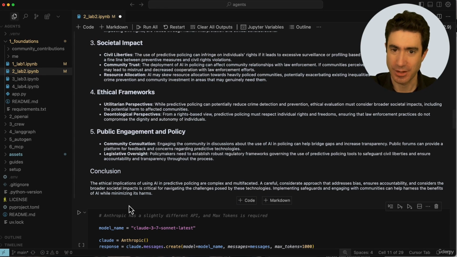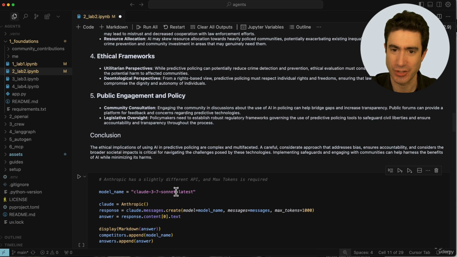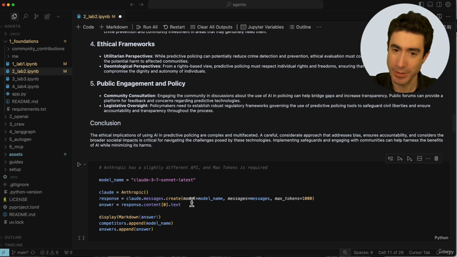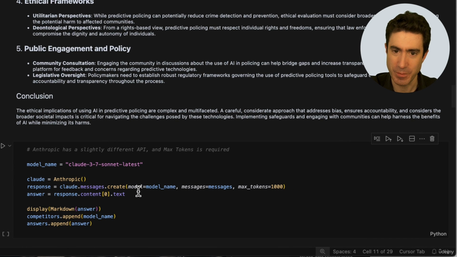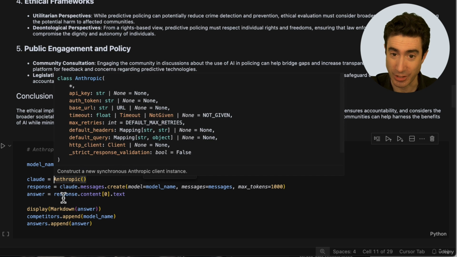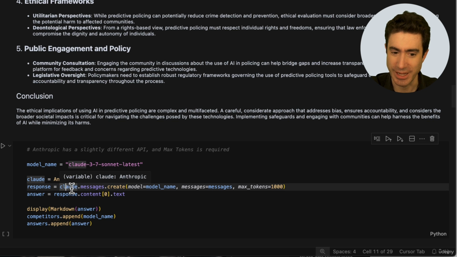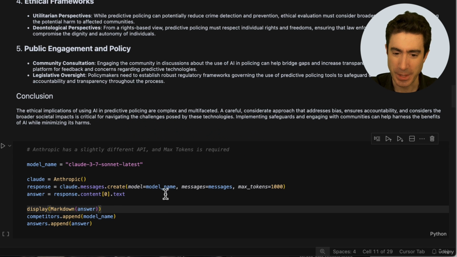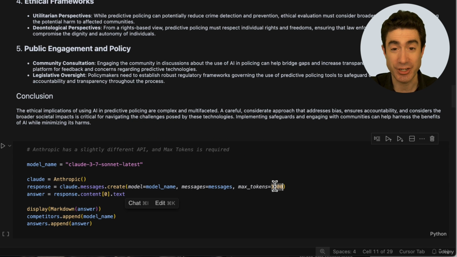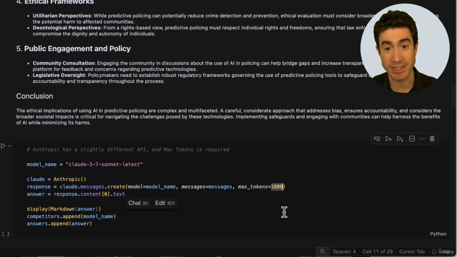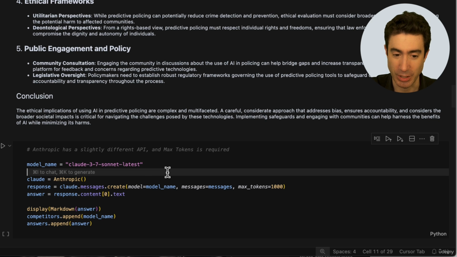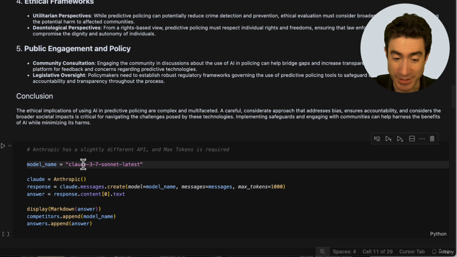So next up, we're going to ask Anthropic, and we're going to ask Claude 3.7 Sonnet latest. So one of the things you'll see here is that Claude's API, Anthropic's API, is slightly different. As before, we're going to create a new instance of the client Python library, Anthropic, and we're going to call it claude. You'll see that the API is slightly different. It's claude.messages.create. And again, Cursor will fill that in for you. But otherwise, we pass in the model name and the messages. And actually, Anthropic needs you to specify the maximum number of tokens it's allowed to generate before it stops. OpenAI doesn't require that, but Claude Anthropic does. But other than that, this is exactly the same code.